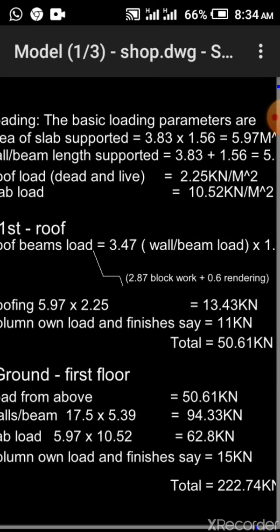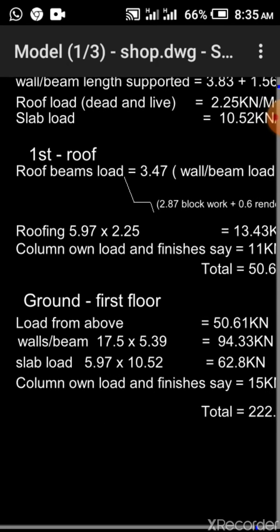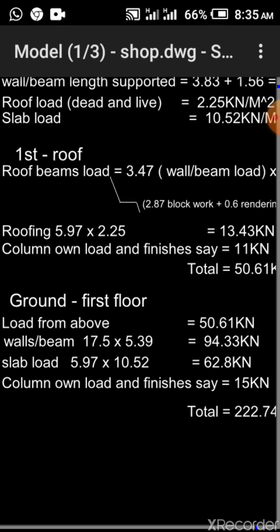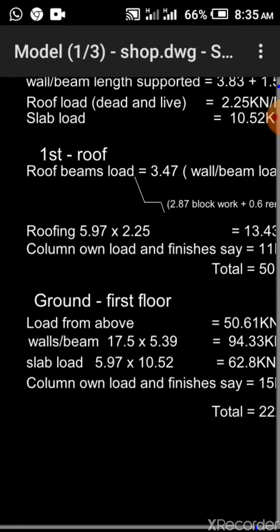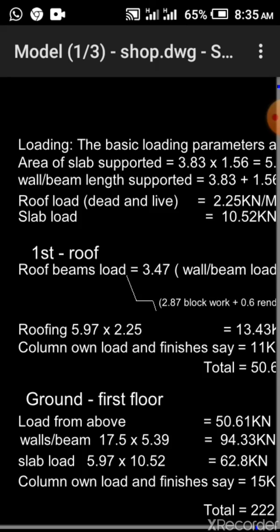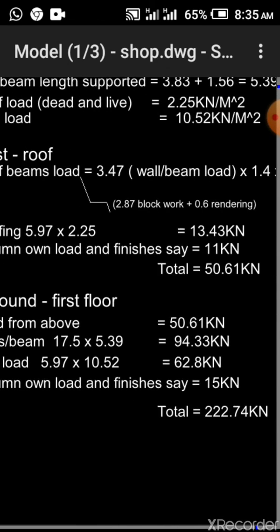Now we just finished at our first to roof level. When you come down to your ground to first floor, you notice that I said load from above. Now the load from above, taking it down, your wall slash beam: 17.5. This 17.5 is actually gotten from a simple calculation which I have explained before.